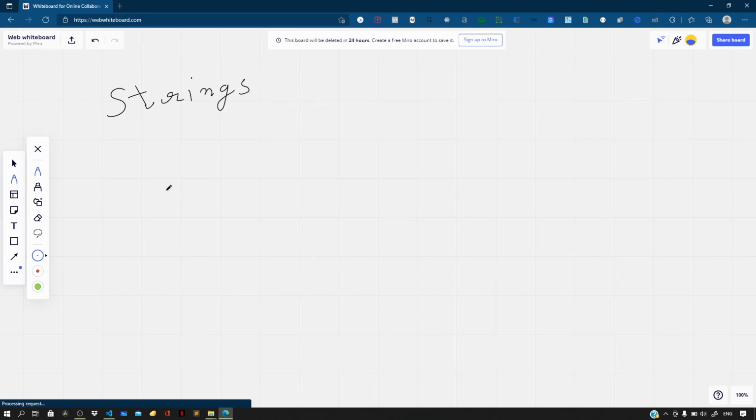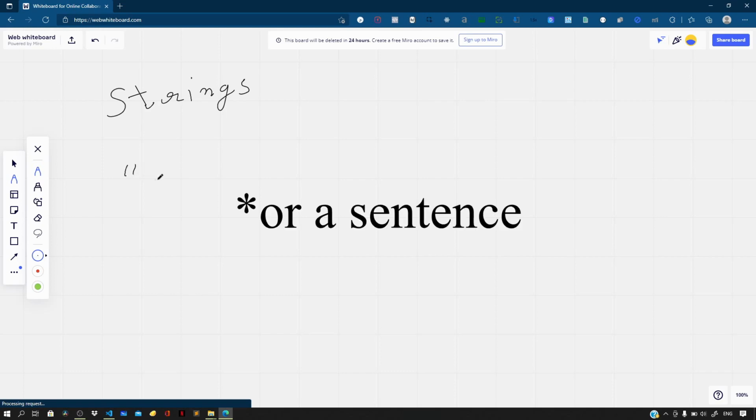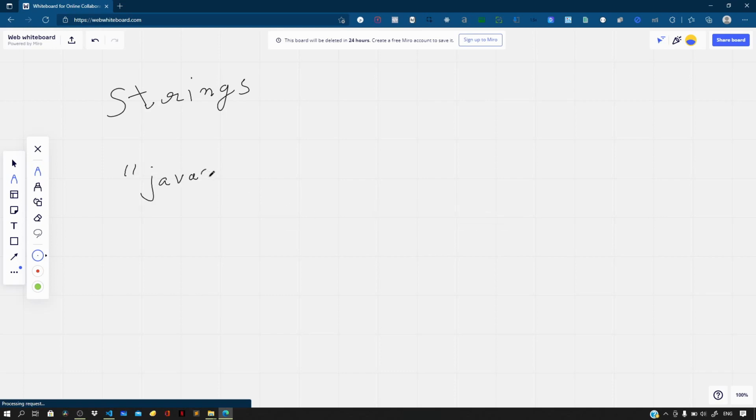Now strings, as we know, is a sequence of characters, or you can say a bunch of characters that are combined to form a word. So for example, if I say JavaScript, now this string is composed of a series of characters. So you can see we have J, we have A. We can also have repetition of characters. As you can see, we have two A's. So this is a string.